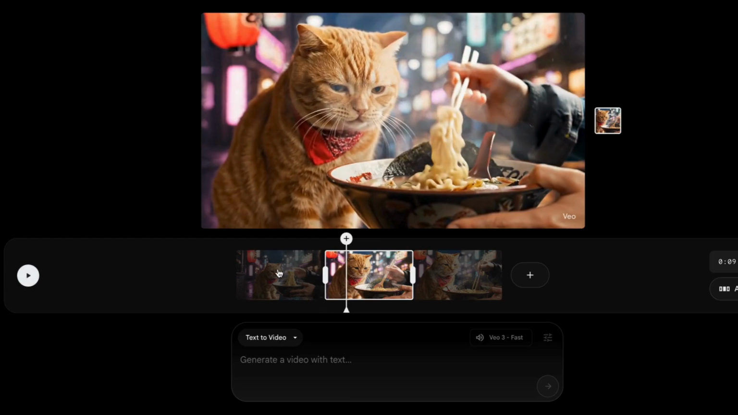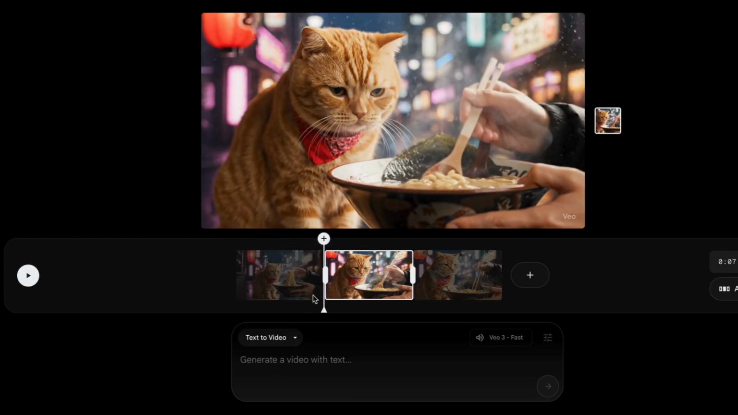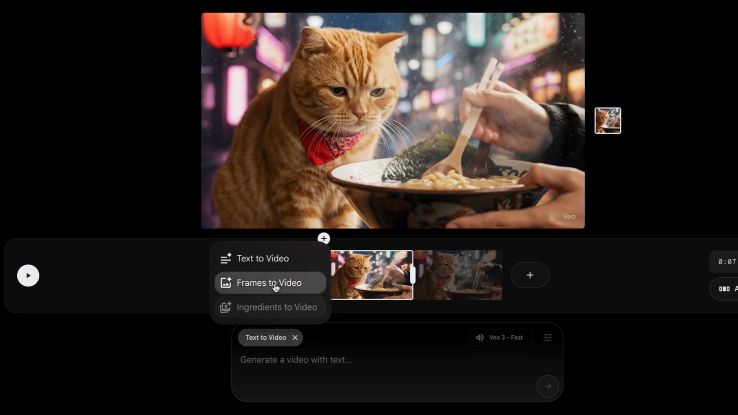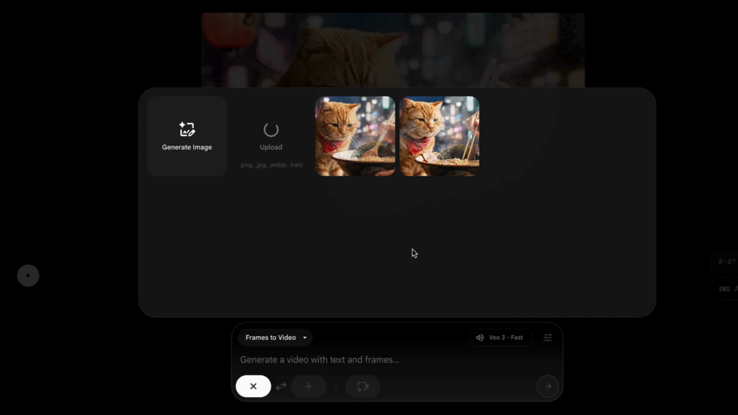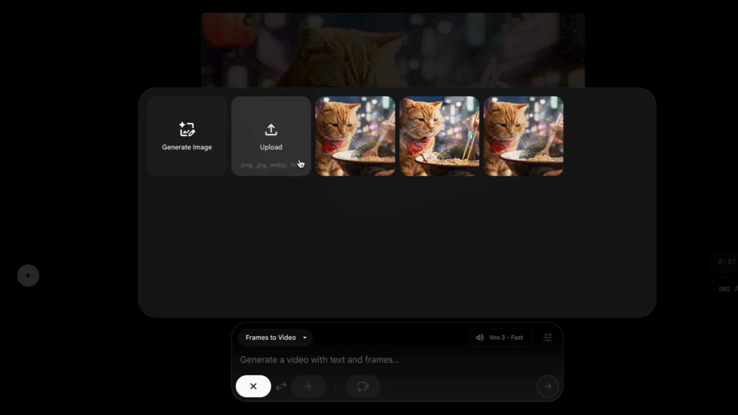Flow's Frames to Videos turns any still into a motion template. Drop your reference frame here, and Flow will maintain the same palette, lighting, and camera angle in the next render. You can also generate a mock frame with a text prompt first, perfect when you want to preview a scene before burning video credits. I'll cover that trick in a dedicated video later in this Google Flow series. As you can see, it has created an image from the last scene.